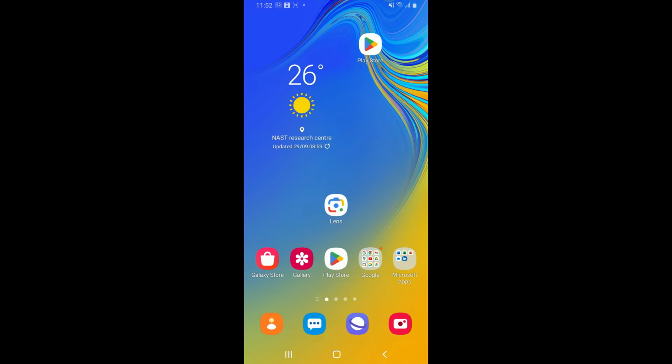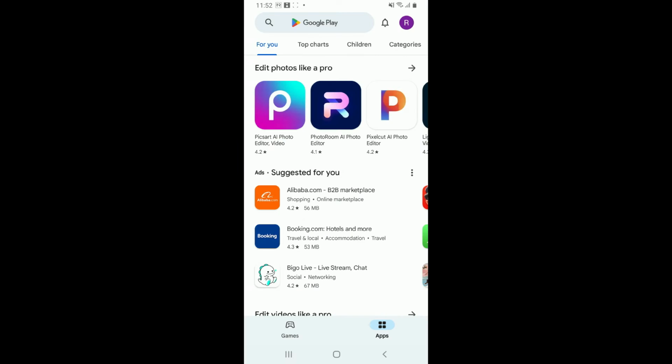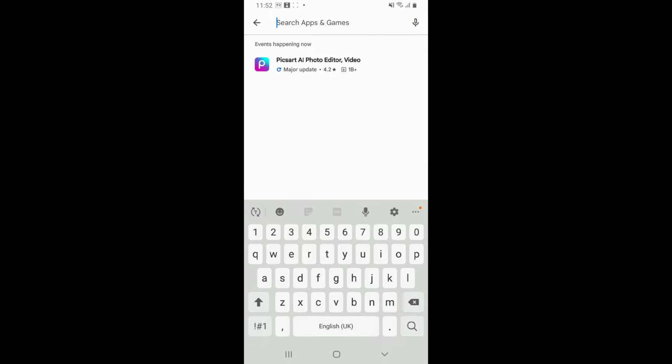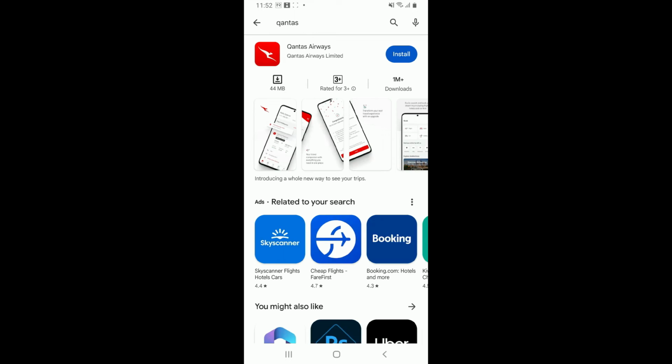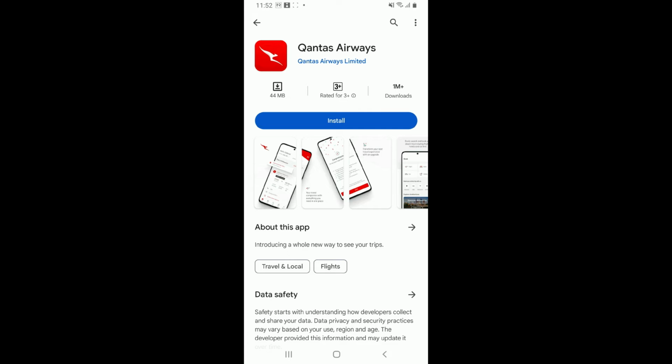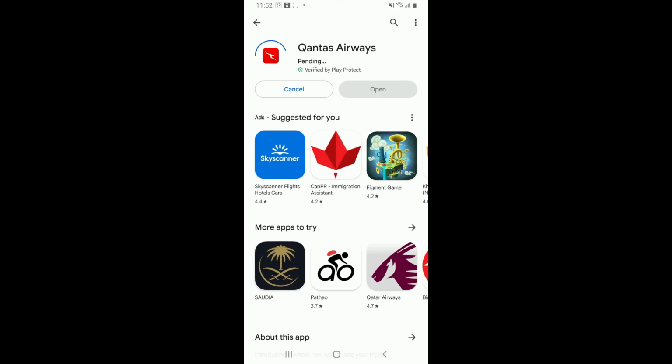First, make sure that your device is connected to a stable internet, and once it's done, open up your Play Store. Go to the search box at the top and type in Qantas and search. Once you find this application from Qantas Airways Limited, tap on the install button to begin the download process.